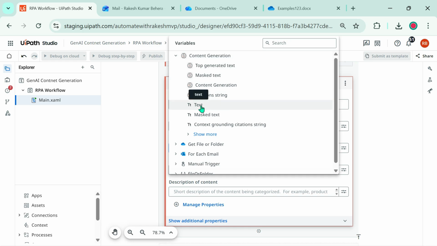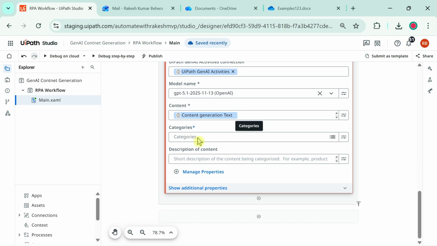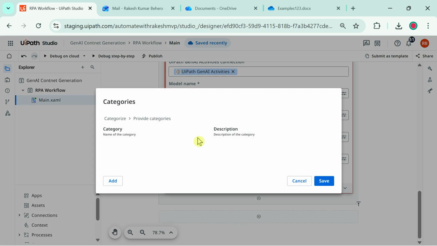So here I would be selecting text and click outside, and you can see the content has been provided to the categorize. It requires a certain content or the phrase to categorize it. And then these are categories. How would you like to categorize it?